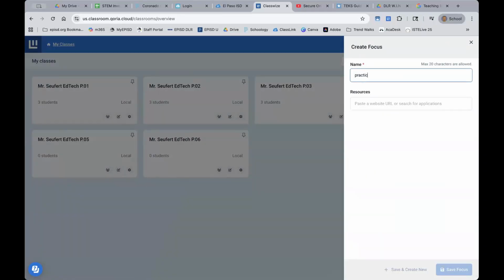I can't spell. And then it's a matter of putting in the websites that you want them to have access to, right? So the focus is giving them access to particular websites that you want them to be working in or focused in. Yeah, but that doesn't necessarily block out any other sites, right?